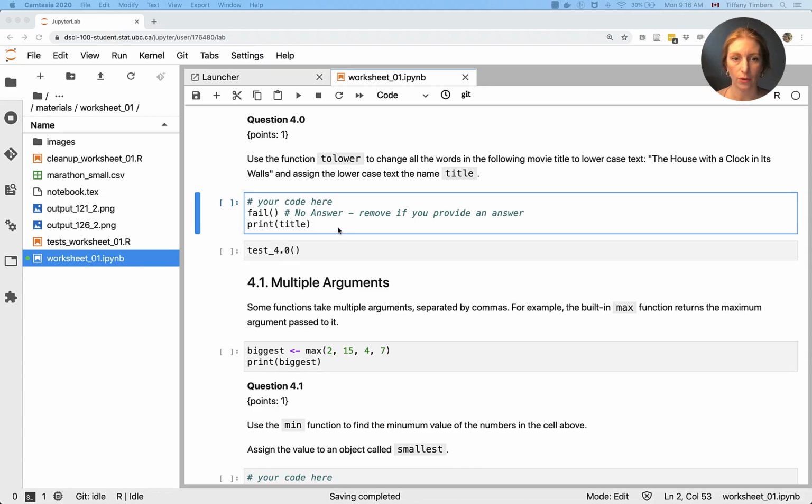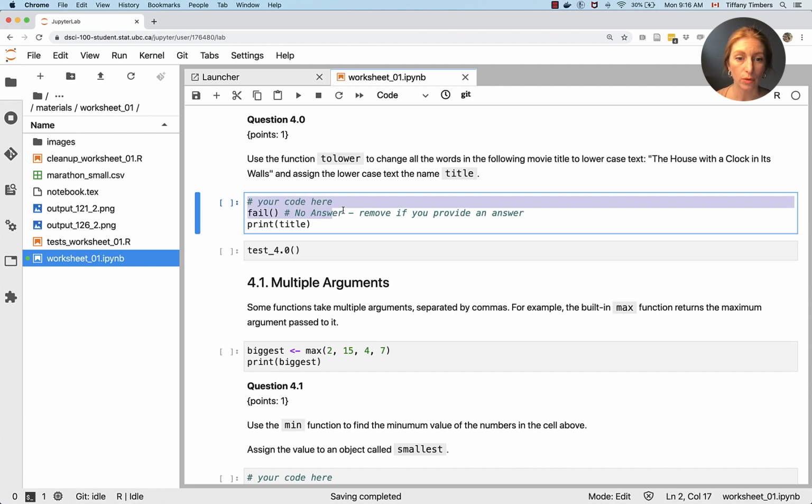In this question, for example, we're asked to use the toLower function to change the words in the following movie title to lowercase text. To answer this question, what we need to do then is click on the code cell to activate it. And where it says "your code here" and fail, we need to replace this with our answer to the question. The reason that we include the fail function here is that this helps you remember that you need to answer this question.